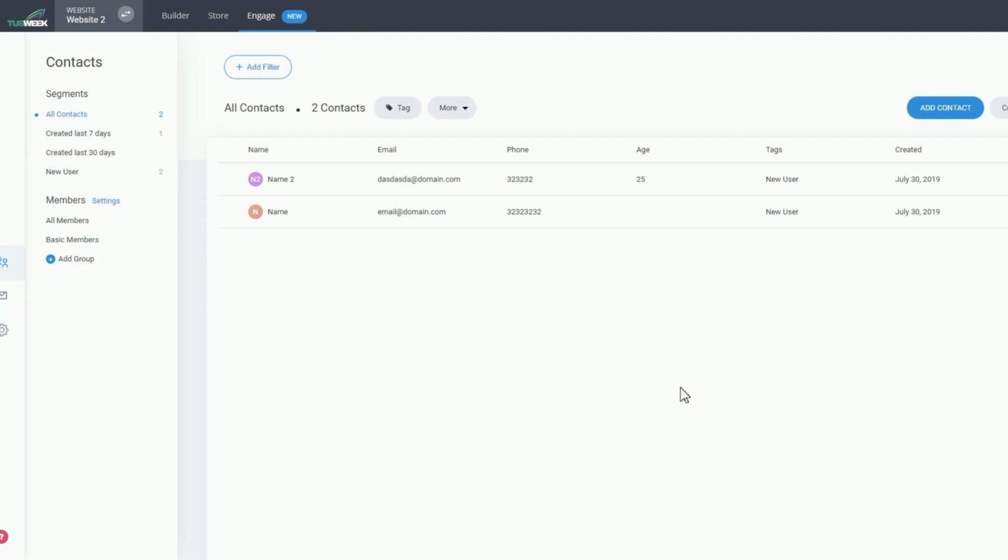There will be a lot more things to be added very soon, but these are some of the basics and how simple it is to work with it and manage all your contacts. It's free of charge, so you can use it for your forms, funnels, websites, and easily manage all your contacts.